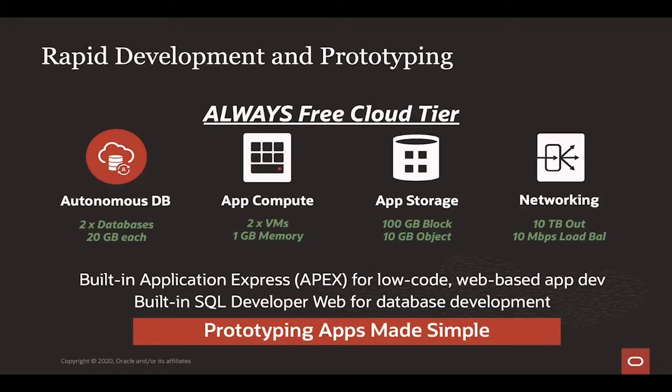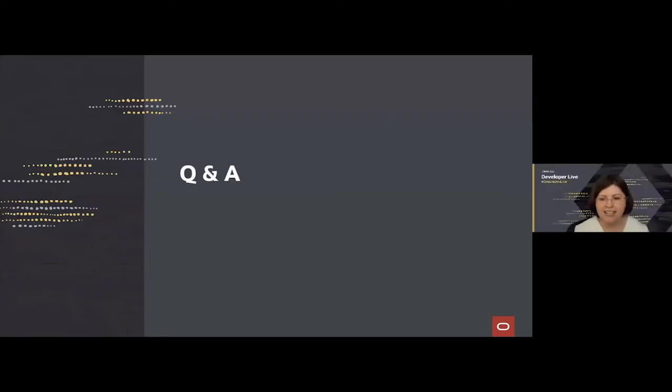You can install and run Swingbench just as I did. Remember, that's a free tool available to you from Dominic Giles. So it's very, very easy to begin the development of your own apps and your own prototypes by taking advantage of everything I've shown you. And of course, the built-in development tools, Application Express or Apex, as well as SQL Developer Web. So with that, I think it's time for us to jump over and do some Q&A.